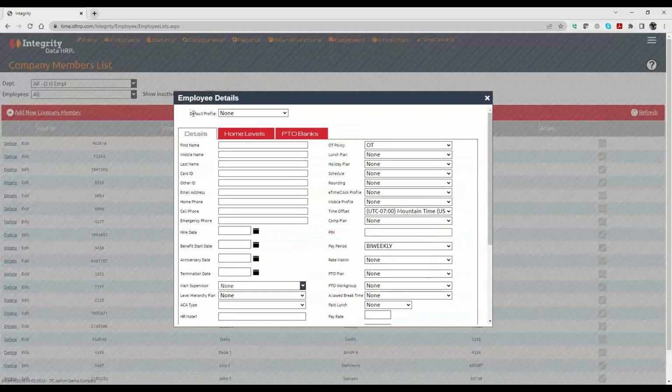Now the first thing you're going to do is select from the default profile. We went over this in another video on how to create those. But the default profile is basically going to fill out these items for me so that I don't have to come down one by one and fill them out and have a chance on forgetting one of them. So we're going to select the default profile and I'll choose Midwest, Bobby's People.